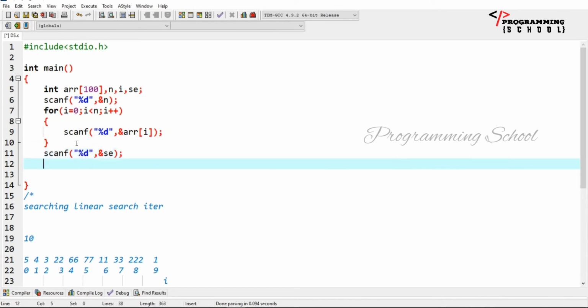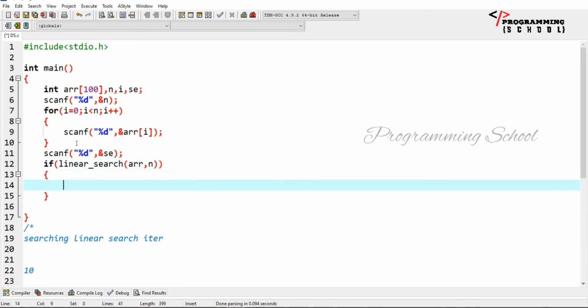That's it. Now I'm going to write an if condition here: if linear underscore search of arr comma n. Just observe here, I am going to print here true.